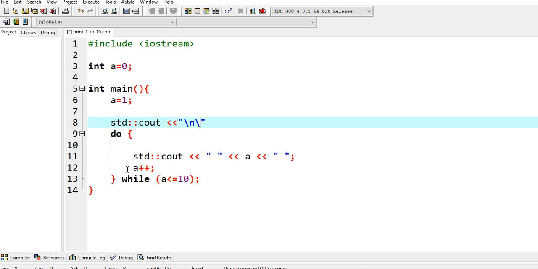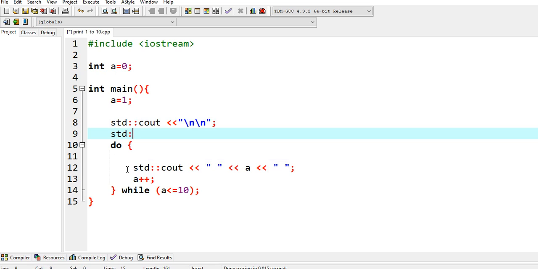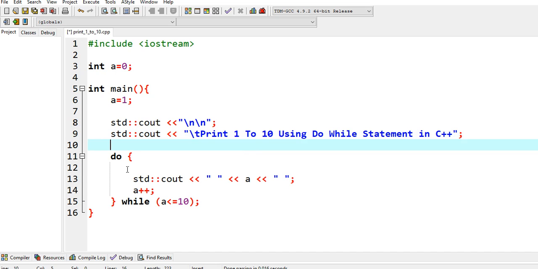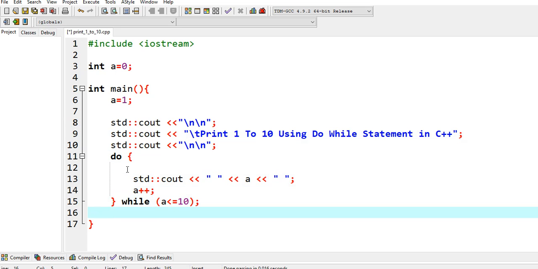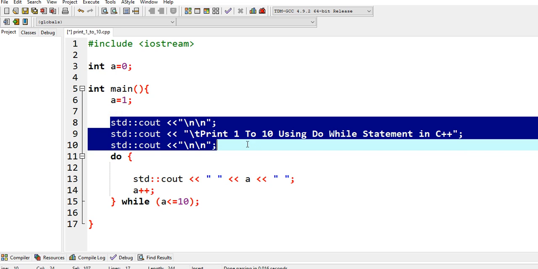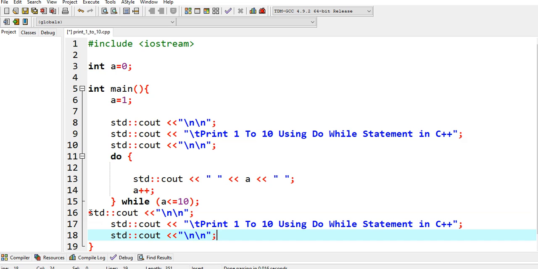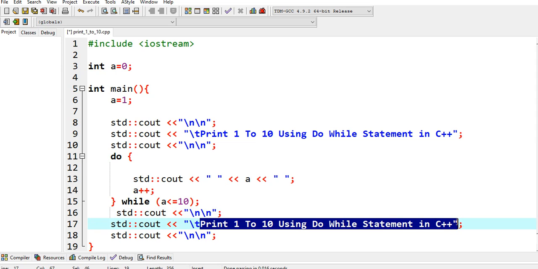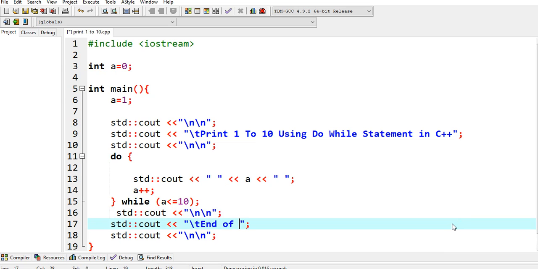And then here we have a title. Console, a new line first, std::cout, \t print 1 to 10 using do while statement in C++, semicolon. Okay, new line, and then here let's copy this one and paste. In this portion we will just replace the content with end of program.